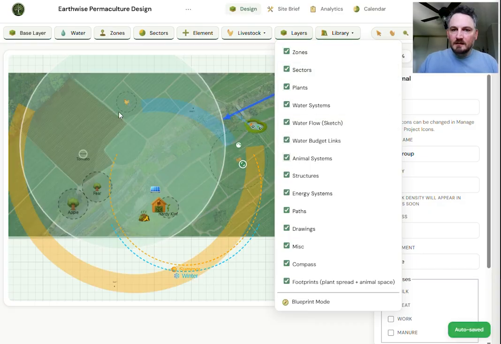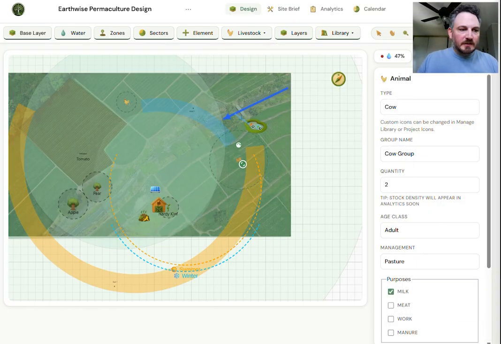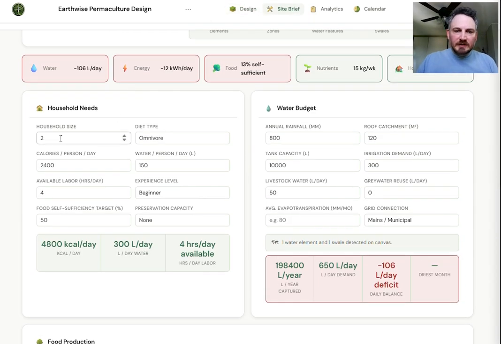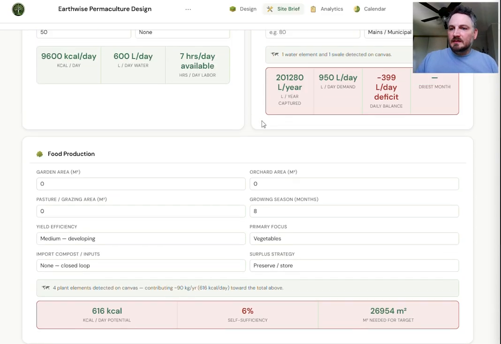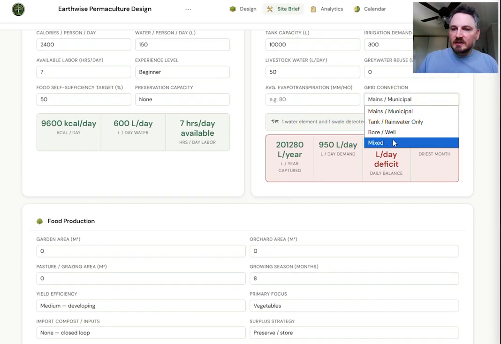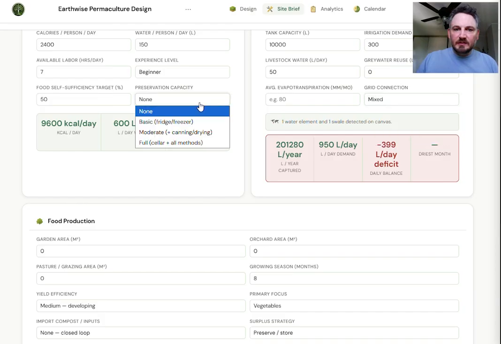And then what's really neat is a site brief. You got your household needs. It'll change how much food you need to create, how much water you'll need, how much labor you have access to. You got your water budget, your roof catchment area, tank capacity, irrigation demand, gray water use, and the types of grid connection you have, preservation capacity on the food.